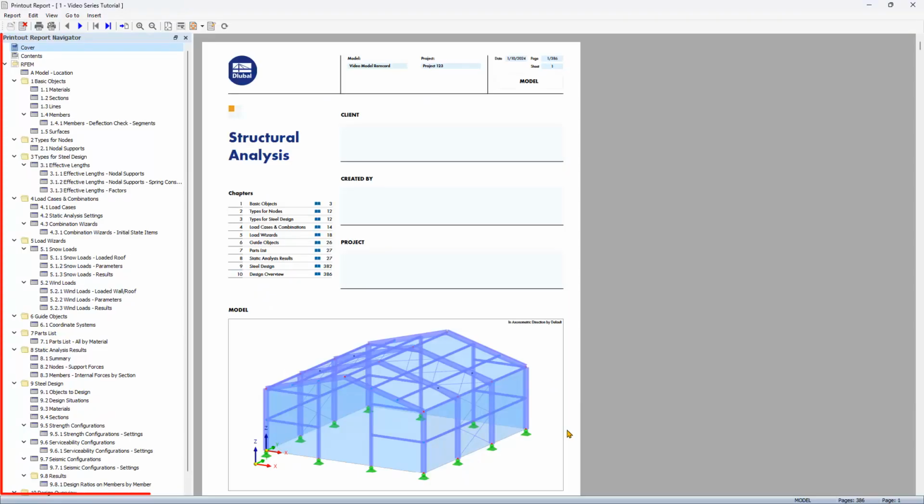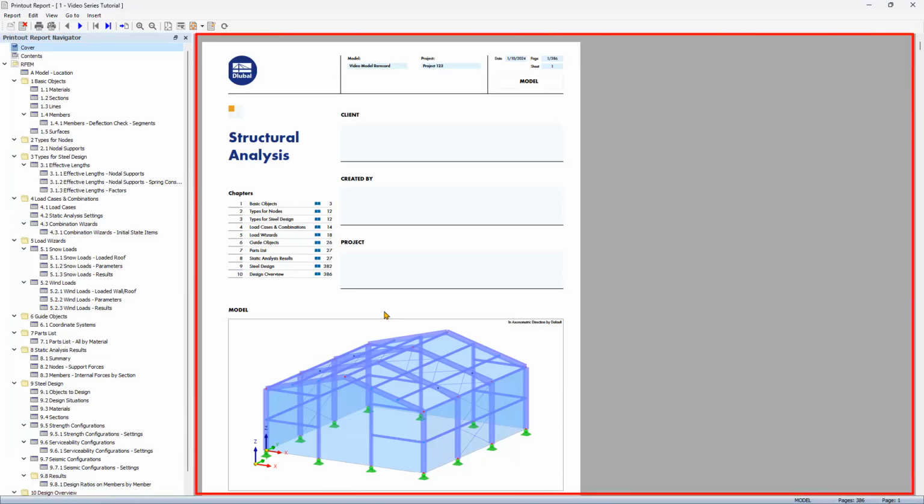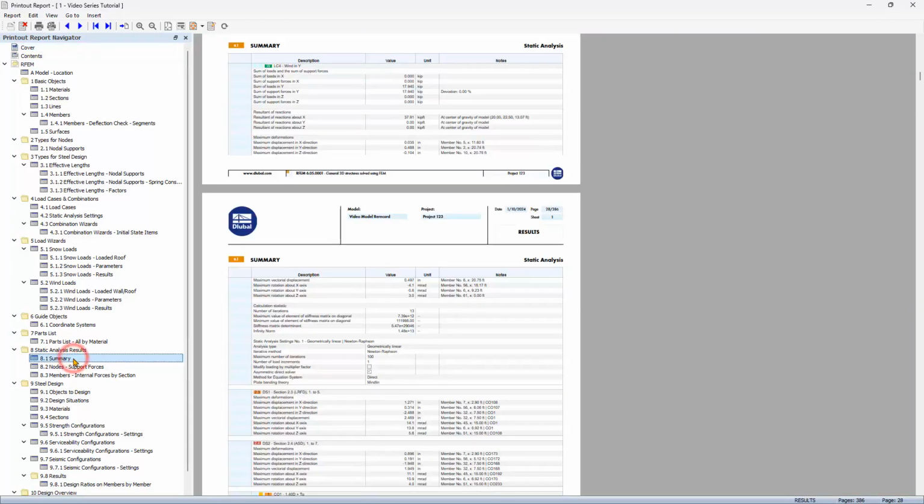In the dialog box, find the table of contents in the usual tree structure and the generated printout report in the center. Clicking on any entry in the table of contents gives access to the selected chapter. However, graphical data must be entered separately.